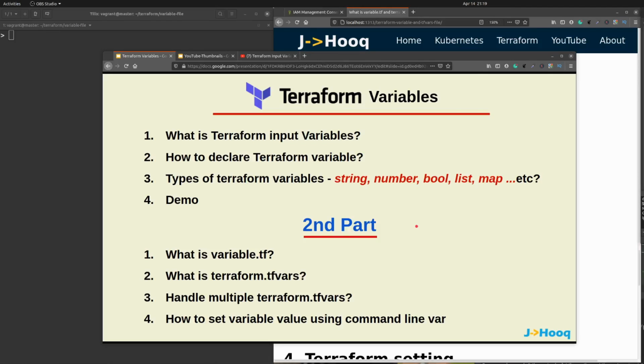Alright, so what do we have in today's session? This is my second part on Terraform variables. First of all, we are going to see how to create a variable.tf file, that is the variable Terraform file, where you are going to store your variables. Secondly, we are going to see one more advanced concept, terraform.tfvars. It is one more file where we are going to create the variables, but it is a little bit different from a variable.tf file. That is going to be the second topic of discussion.